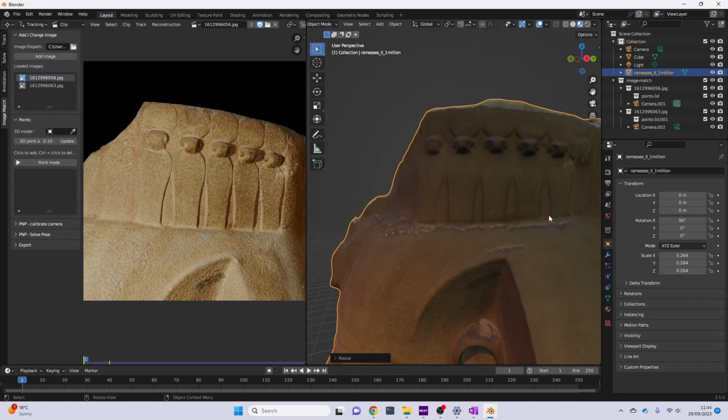So when you're choosing these points, make sure you're choosing things that are easy to see in 2D and 3D. So normally corners or the intersection of lines or something like this. And try to make sure that you're choosing points that are spaced out over your image as well. Don't choose all your points in one tiny area. You're not going to get a great match that way.